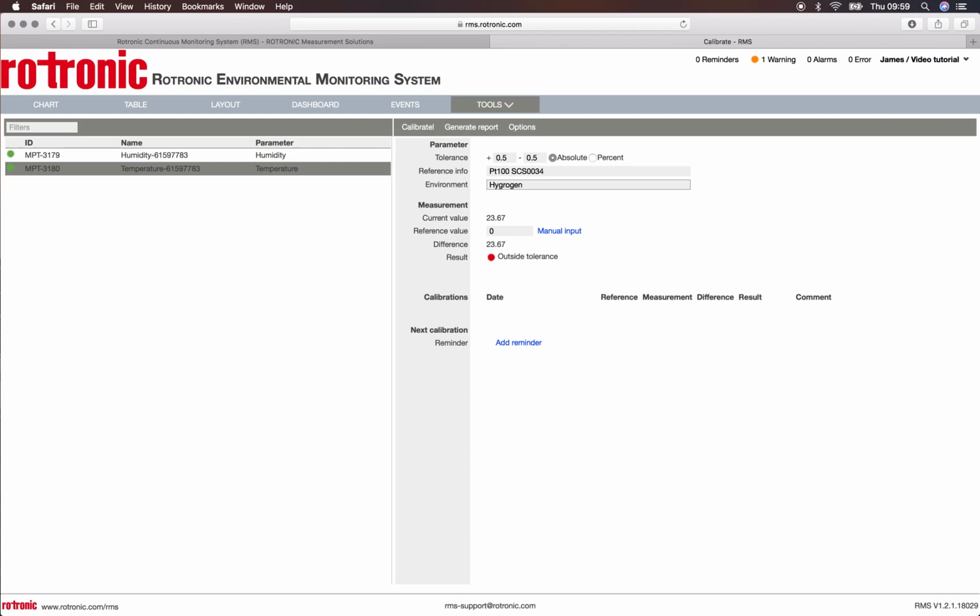Let's delete that. So we have the current value that is measured by that measurement point, so 23.67 degrees. I can put in here my reference value. So if I was to put the probe into a HygroGen, the reference value on the HygroGen could indicate, for example, 25 degrees. We have a difference of minus 1.33, and this is then outside of the tolerance that we specified here at the top.